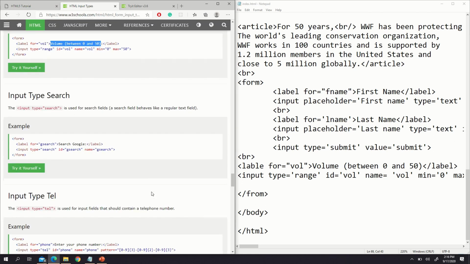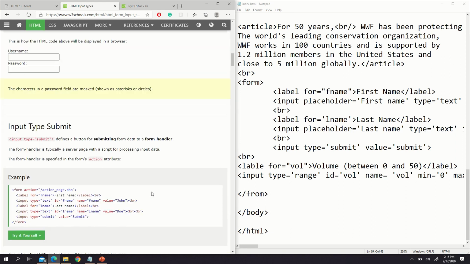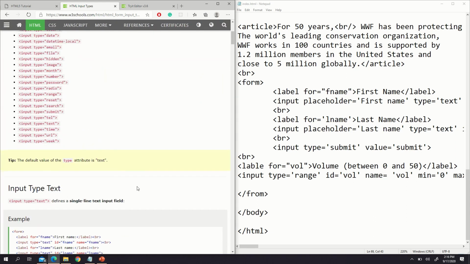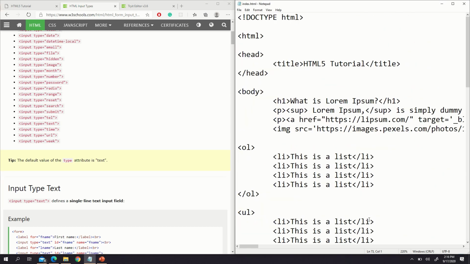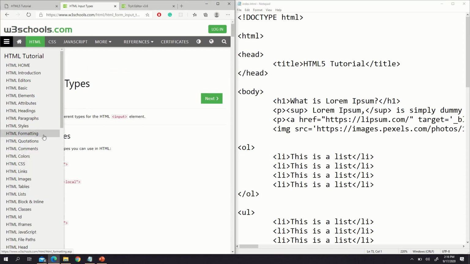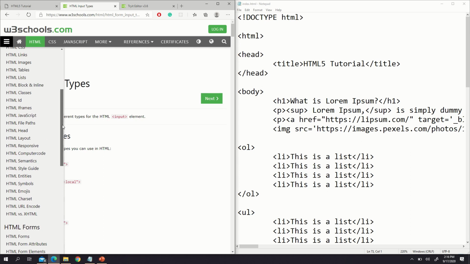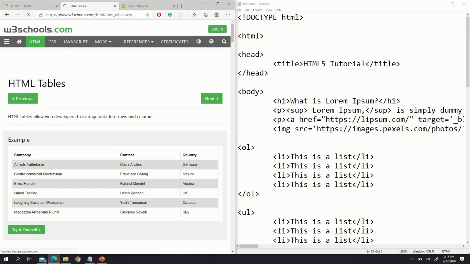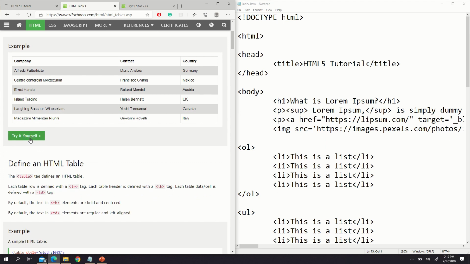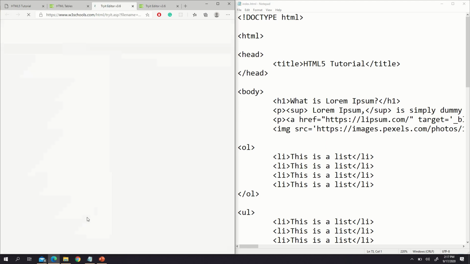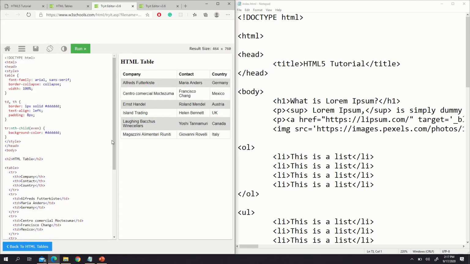Okay, so there are lots of input types. As you can see, there's search, submit, text, time, URL, week, everything. Interesting ones, I recommend you go over this one. And there is another one that I want to go through. It is called tables. All right, so tables are, let's try this, and then we will work on tables.